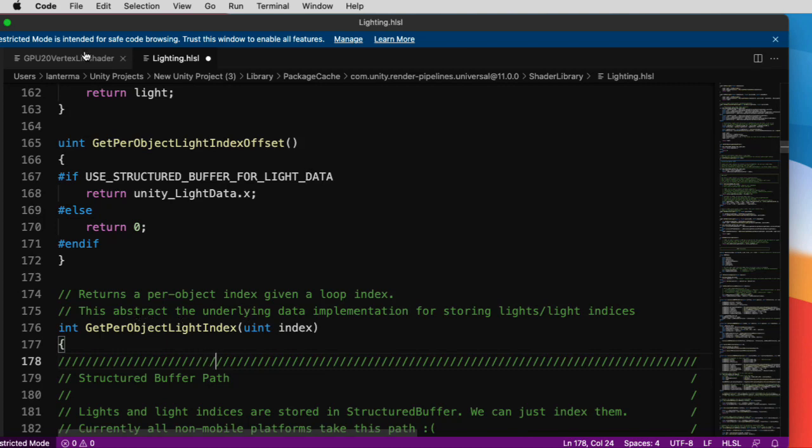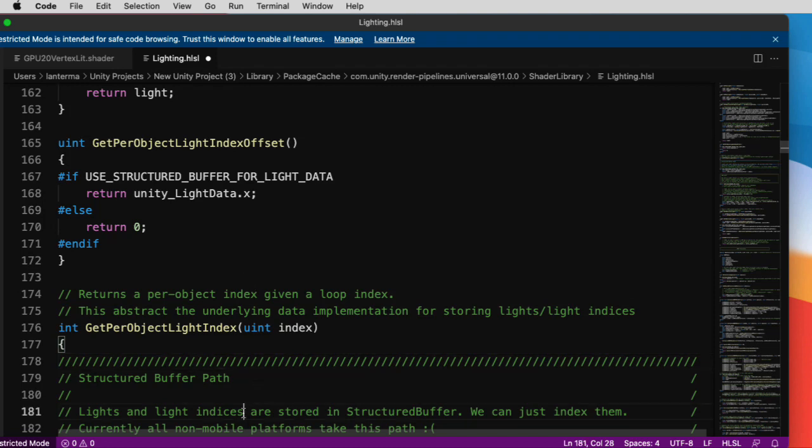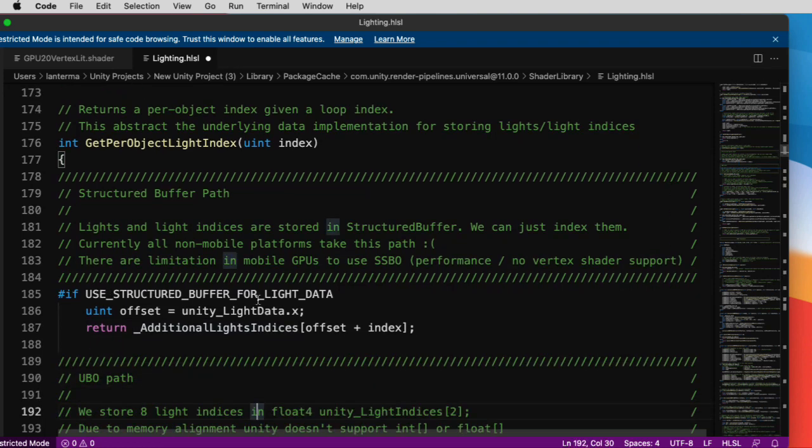Now, the per object light index, that seems to be this thing here, at least conceptually, assuming Unity isn't being pathological with their naming conventions. So this abstracts the underlying data implementation. Okay, structured buffer path. So if we have this use structured buffer for light data, we need to add some sort of offset to the actual index that we want. Oh, that's even worse, though. It looks like there's a whole other data structure that's just indices into that light data structure. Great. What is this all doing?